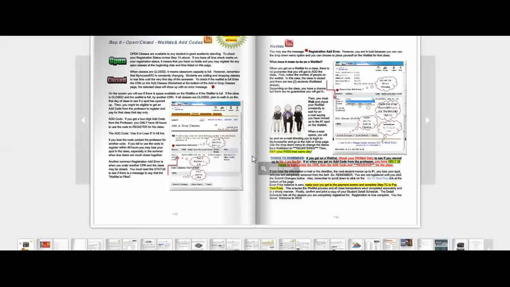This is Step 8, Open, Closed, Waitlists, and Ad Codes. Remember, you only have 48 hours to use that ad code. Open classes are available to any student in good academic standing.